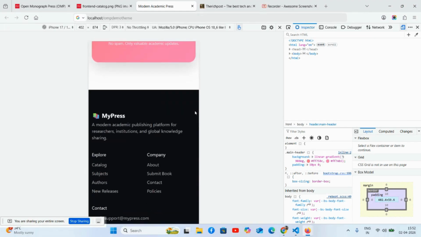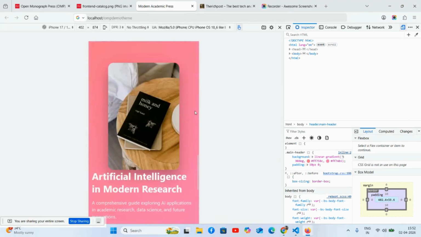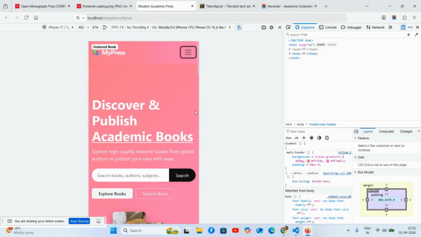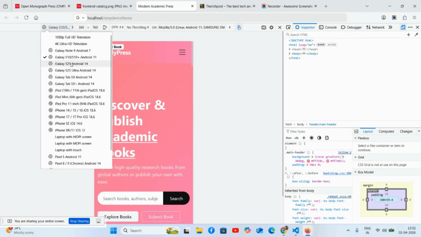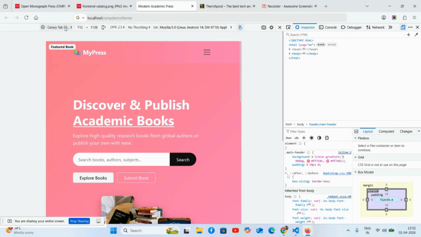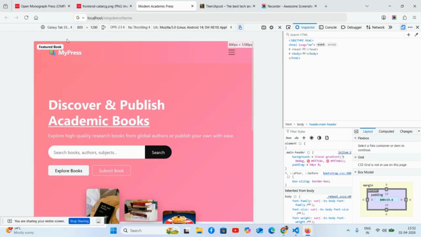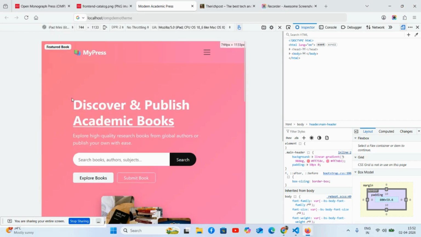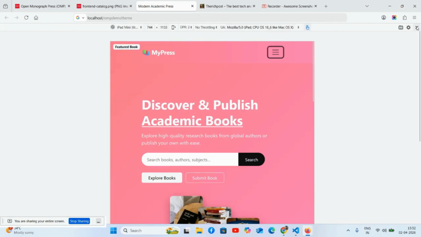Fully responsive Open Monograph Press theme will work for all the devices. And friends, this is just a demo. I will work on all the other pages as well, and after it I will come with more themes as well.